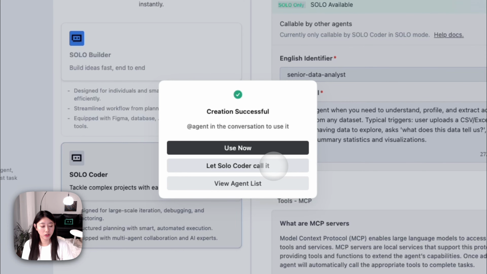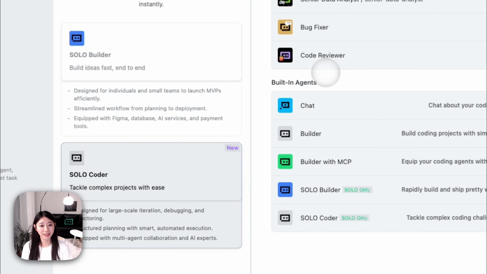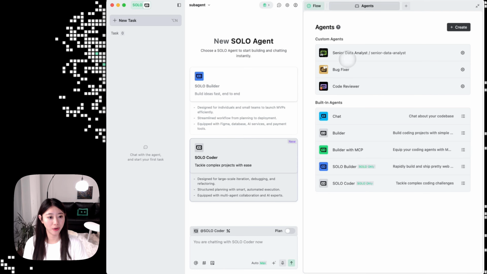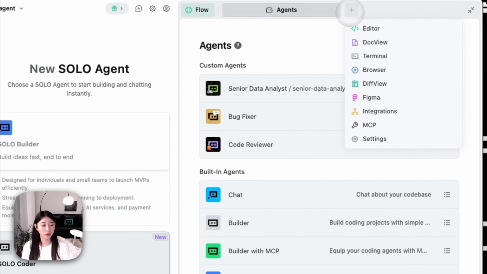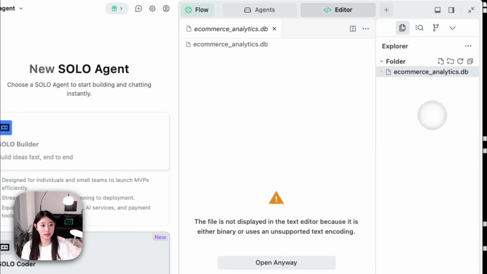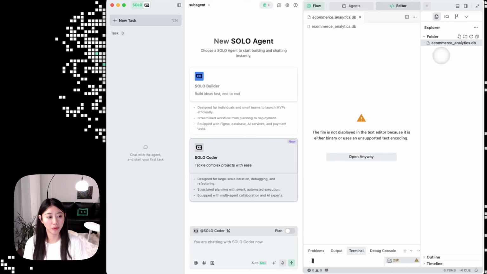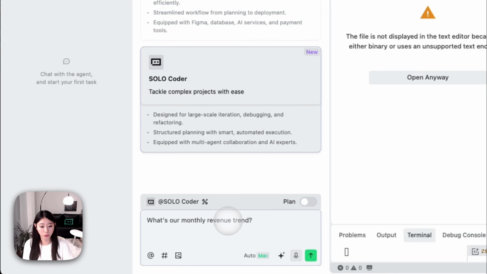Let's let Solo Coder code it. Okay, now we can see in our agent list, we have our senior data analyst. Let's go to our code base. In the editor, we can see that right now we have a database. It's about e-commerce. So let's now try out our case and see whether Solo Coder will successfully and automatically call out our subagent for us. Let's say our goal is to detect our monthly revenue trend in this database.